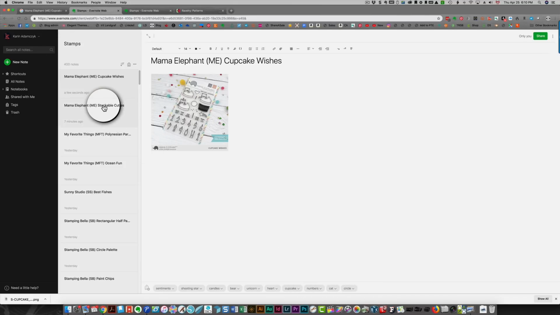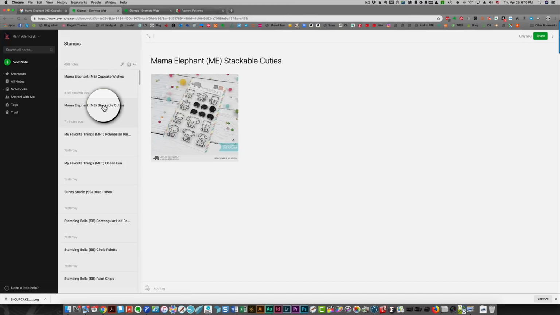And I forgot to do the tags over here in Stackable Cuties. And the tags are fantastic for finding what you want afterwards. So in this case, I've got some word bubbles. I have a balloon. I have a bear. There's a monkey. There's a raccoon. There's a unicorn. I have quite a few stamp sets now with unicorns, 5 of them in fact. There's a cat, an elephant.